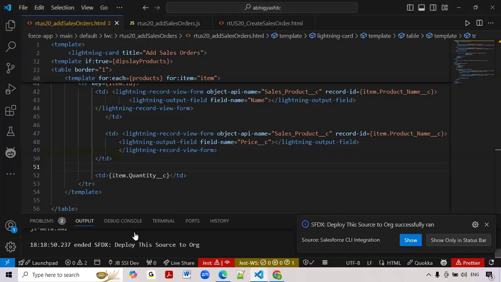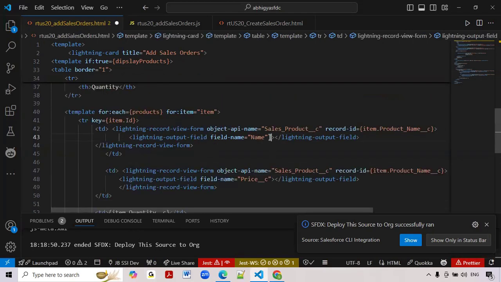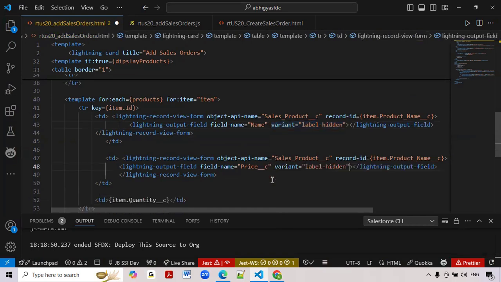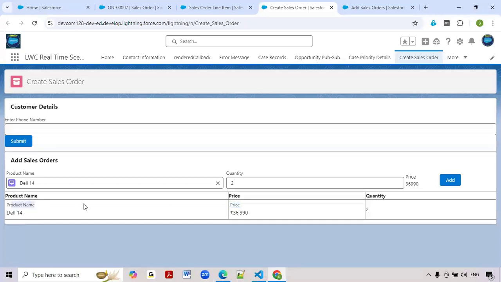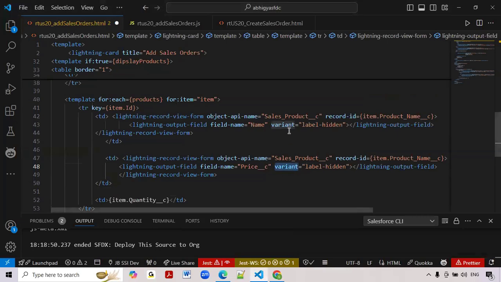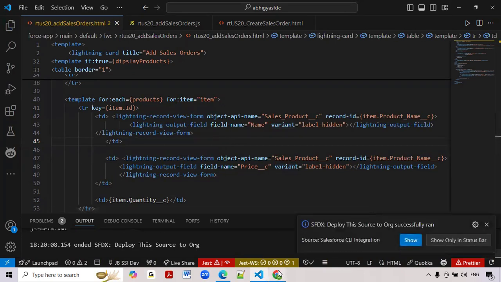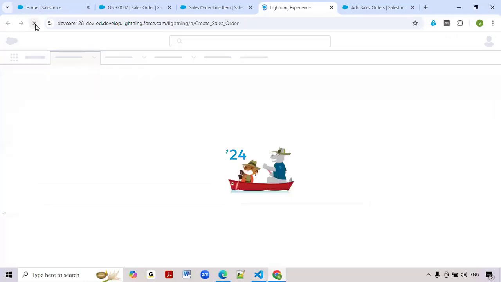So how are we going to hide these details? There is one attribute, variant. In this, we use label hidden. So it will hide the label value. When you use this attribute, variant equals label hidden, it hides the product name and price labels. We need to add this in the output field. Let's save and deploy. Let's refresh the page.